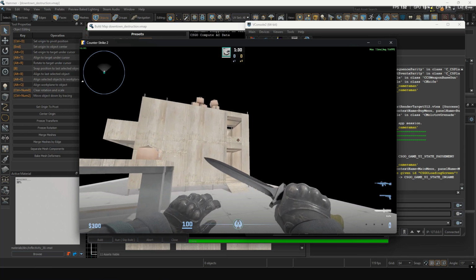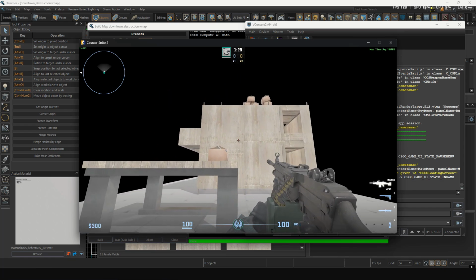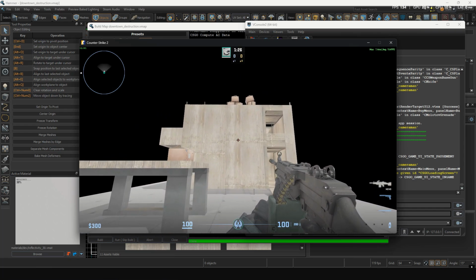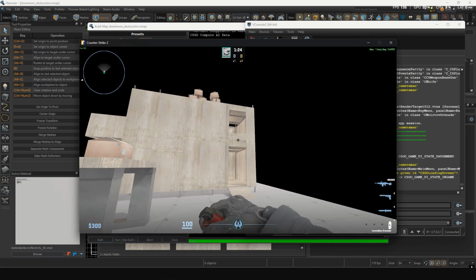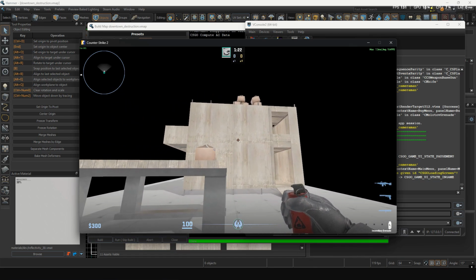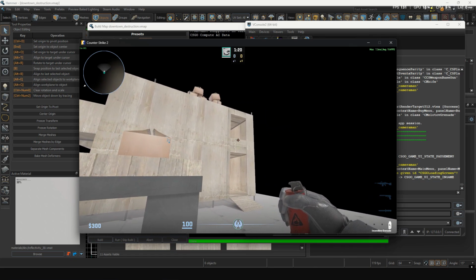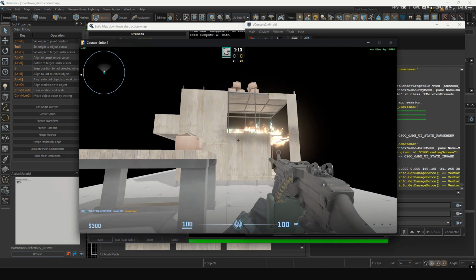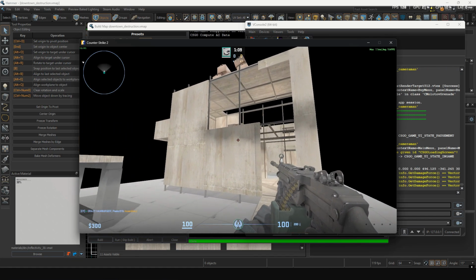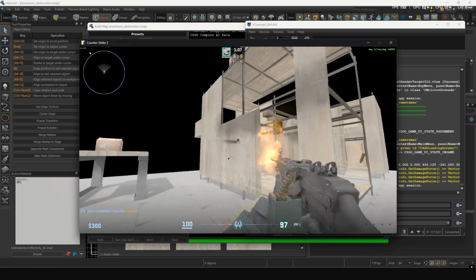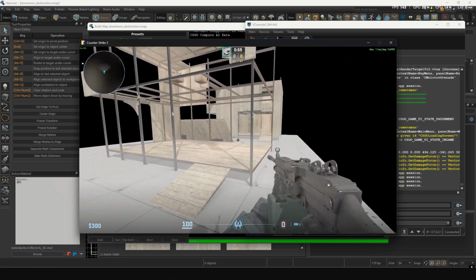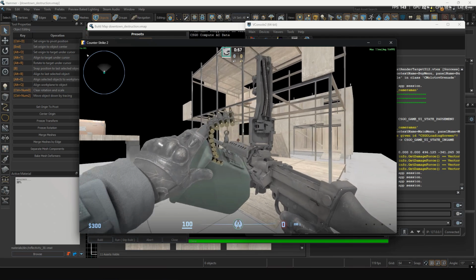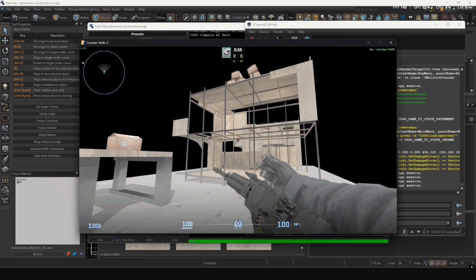Hello guys, today I will show how to make a destructible map in CS2 Hammer Source 2. For example, you can see the effect of a Molotov on this building. You can see it burned, half of it. And shooting at it also destroys it. Okay, let's see how we can achieve something like this.